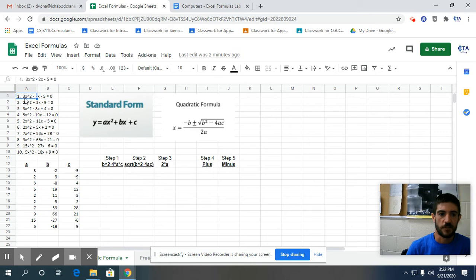So like on this very first one, the a is the 3 because it's in front of the x squared, the b is the -2, and the c is the -5. And again, the math part, if you know it, great. If not, it's not a big deal to what we're doing right now. But we're going to write this equation as a little program and then use Excel or Sheets to run it again and again and again and again.